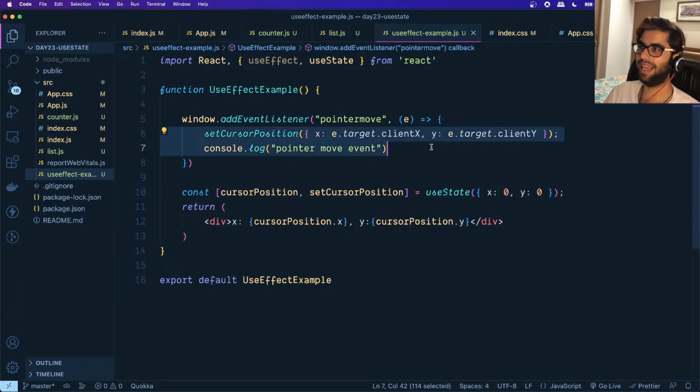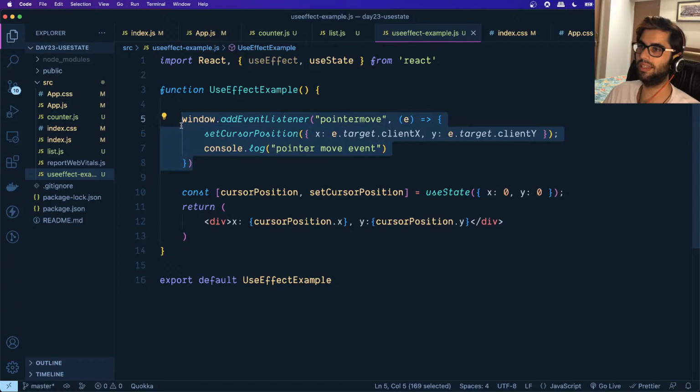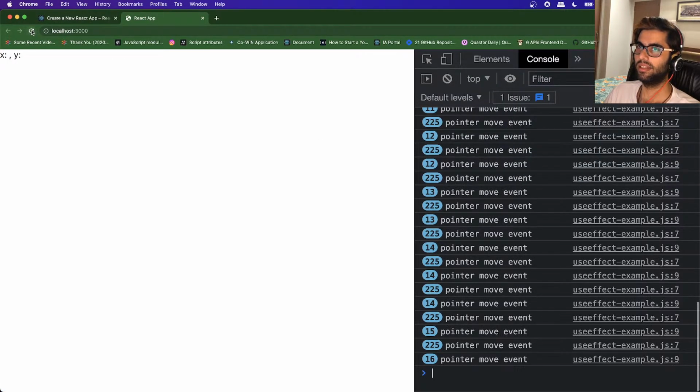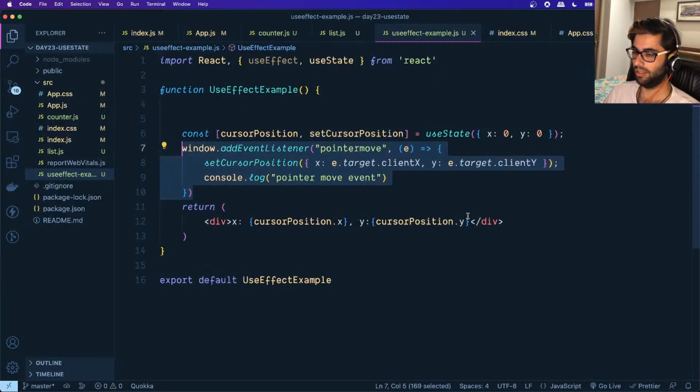Okay, since this is an external thing which is happening, React is not able to understand what is going on. Even though we are calling the correct set state function and everything, it's not working correctly. Let's do a refresh, and you can see the log statement is happening, but the updates are not happening on the UI.